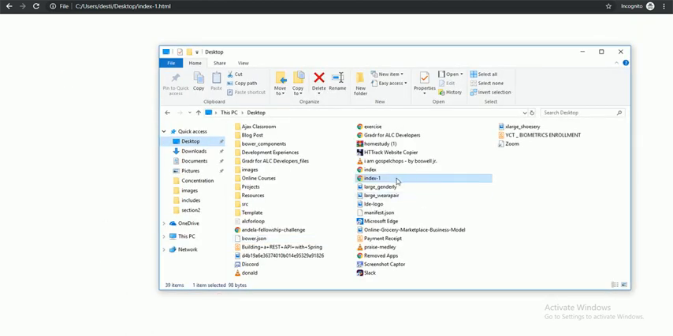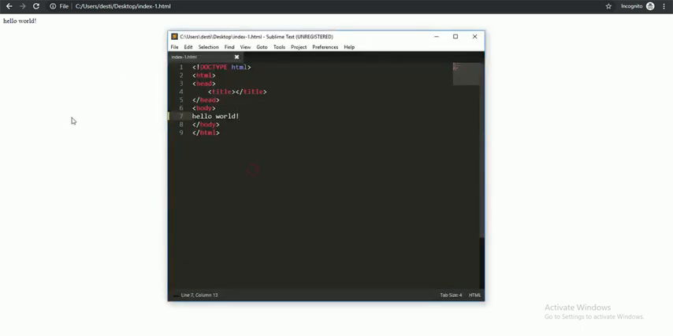So let's go back to our server and reload that same page. You can see we have hello world here. Woo! Showing hello world. That's our first content.